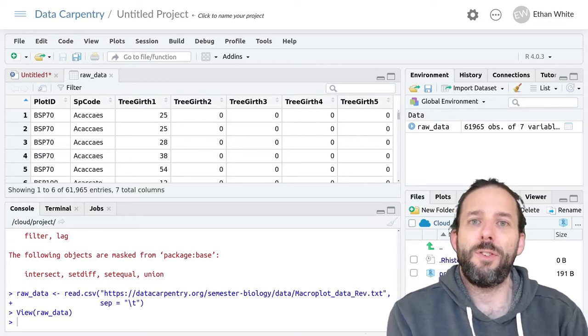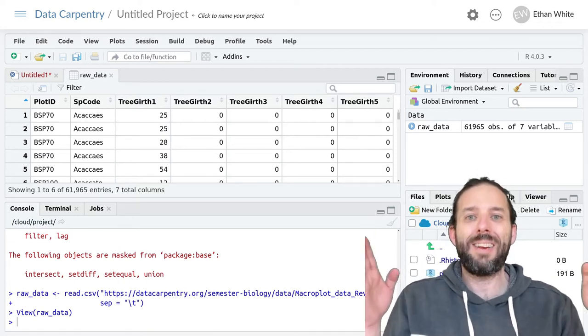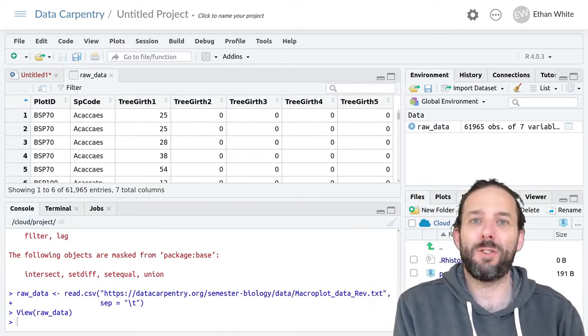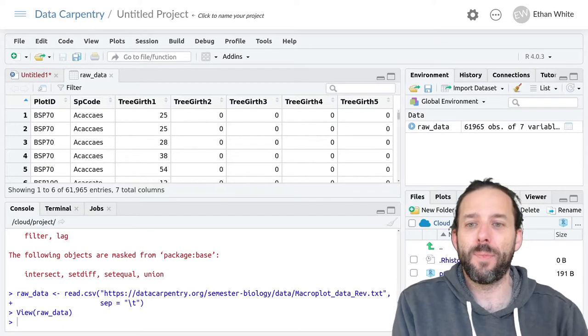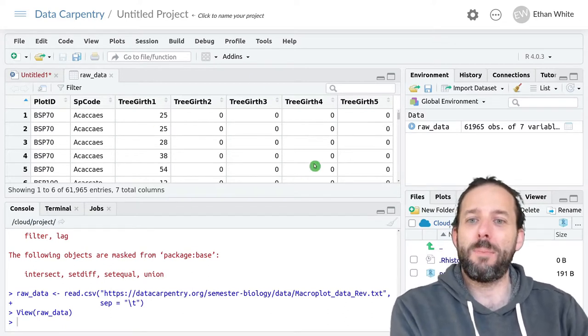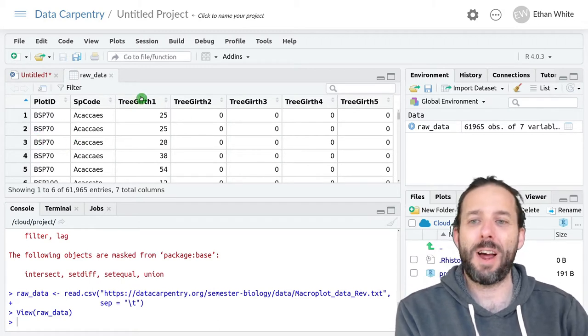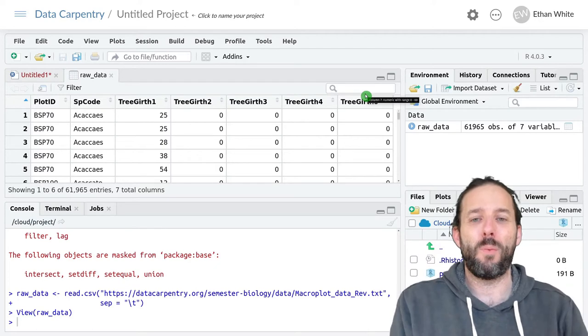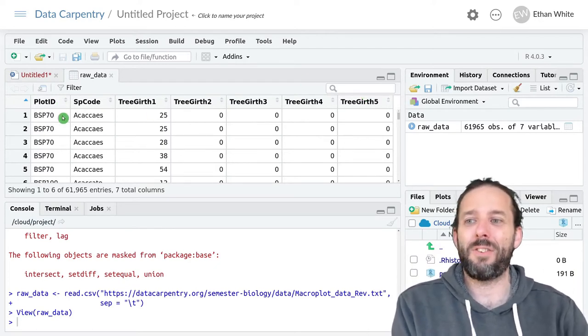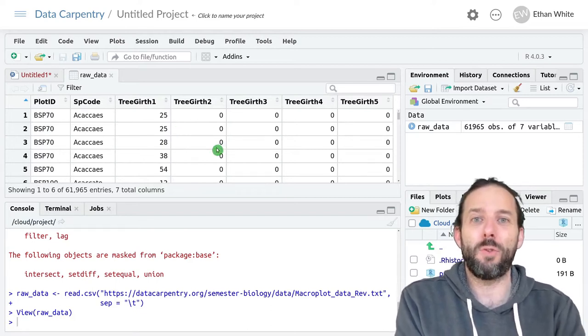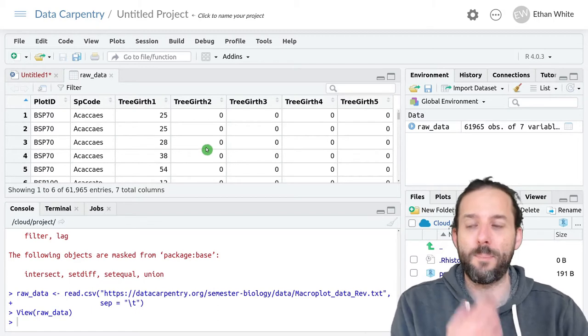This video is about making wide data longer using the pivot longer function in tidyr. And we're going to be working with this Western Ghats data on trees from last time. And remember, we've got 5 girth columns when what we really want is 1 girth column, as well as information on which tree and which stem each of those girth measurements is from.